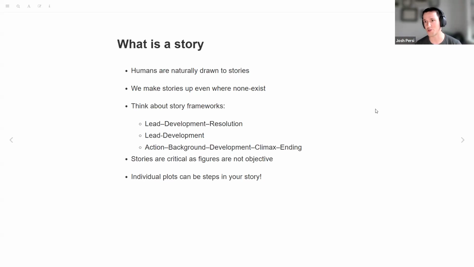People come to them with all of their background bias and worldviews and extract meaning from your data in alignment with those worldviews. So stories are important. We ought to include them. How can we think about them?